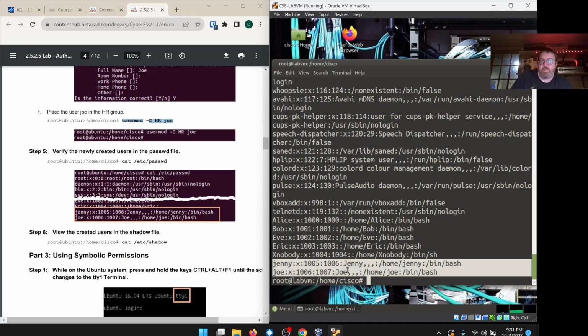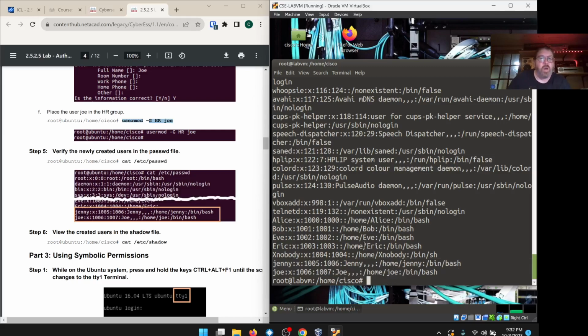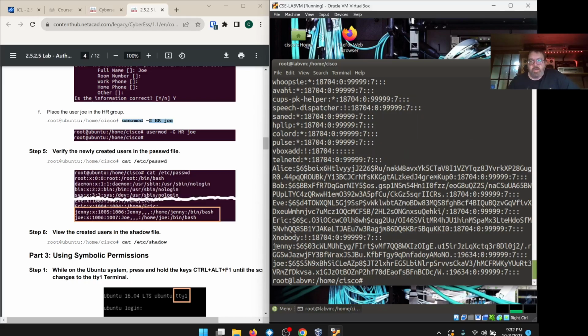Username Jenny, Joe, and it shows the location of their home directory. Like I said earlier, we won't get into all the details of everything here. So they're in there. We also want to check the, for some reason, the directions want us to check the shadow file. That's the same command as before, except instead of passwd, we put in shadow. And it shows that we have Jenny and Joe, and in the shadow file, that's a hash of their password there, and a few other things.